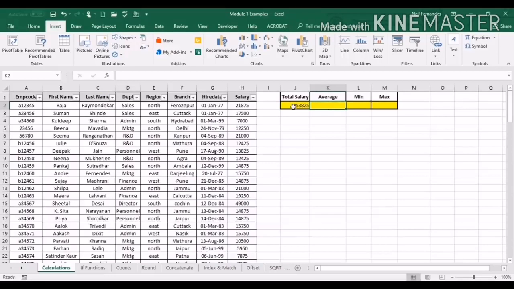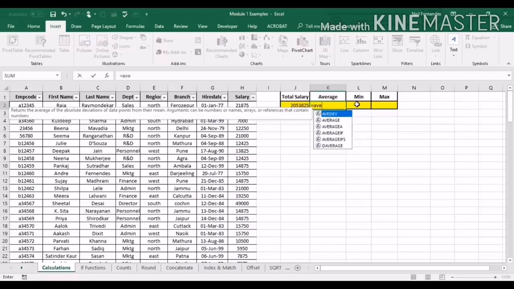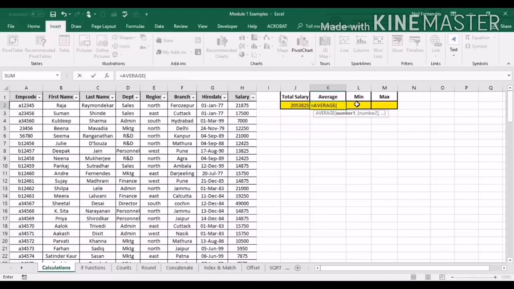So the sum was 2,53,825. After adding that new salary information, we will now look at the average salary paid to the employees. To start with, we enter an equal to sign, the AVERAGE function name, open parenthesis, enter the salary data, which in our case is the H column, close the parenthesis and press enter. So the average salary paid to the employees in the organization is 20,334 rupees and 35 paise.